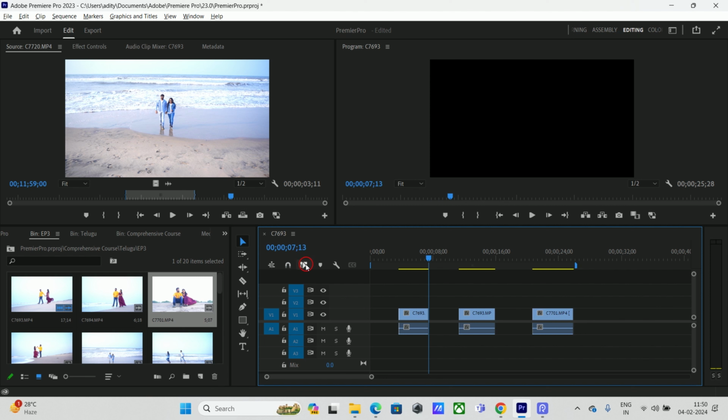So the ideal thing is just to keep the link on. But if in your use case you don't want to link both video and audio, you can turn it off there. So I am just turning off these two things.